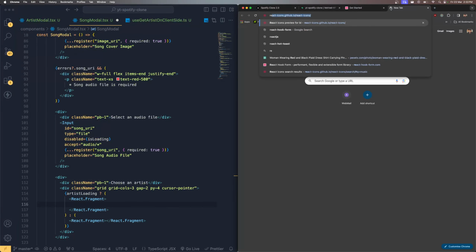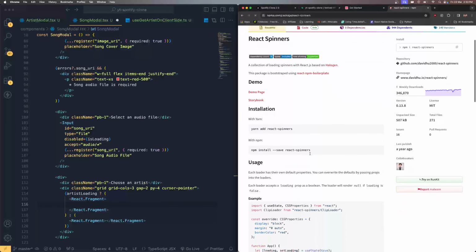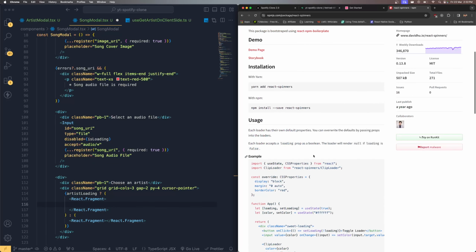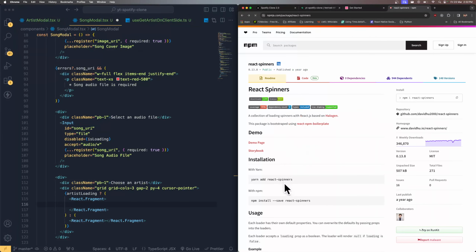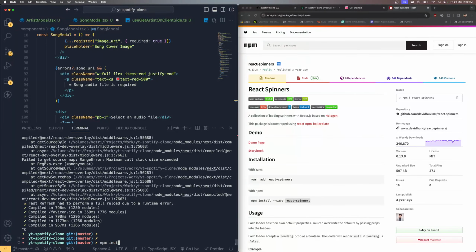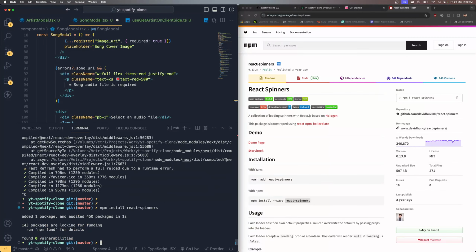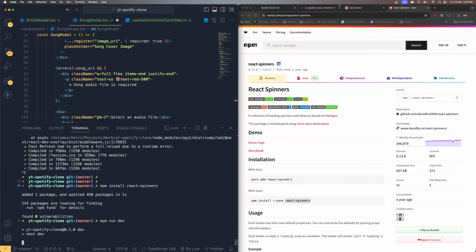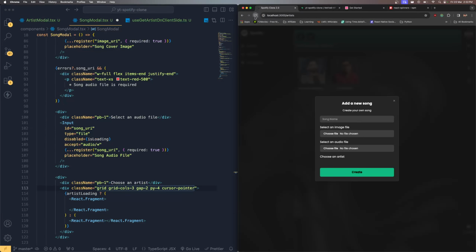So I'm just going to say react-spinners. This is the package I'm going to use, react-spinners, and you can see different spinners in the demo page over here. See, different spinners are available. This is the package we are going to use. So I'm just going to copy this, and shut down our application. So npm install react-spinners, so that will start downloading react-spinners. And then let's say npm run dev, and it's started up, and let's refresh our application.